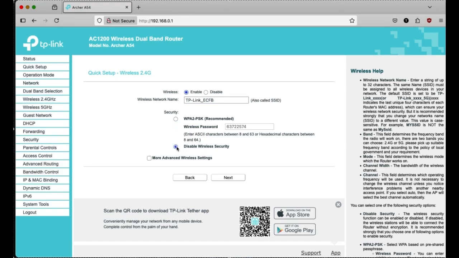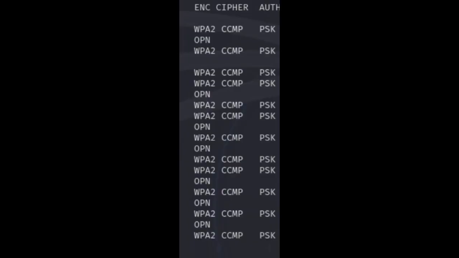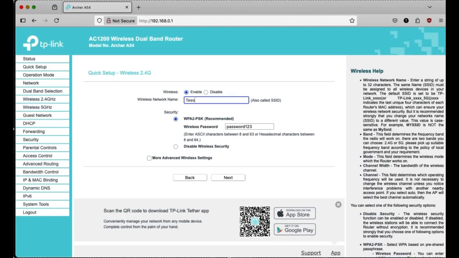It gives us only two options, WPA2 or disable it entirely. There's no WEP or WPA, so we'll just be using WPA2. Granted, most Wi-Fi networks use WPA2 nowadays anyway. WEP is super outdated, while WPA was just kind of a temporary thing. You can name your Wi-Fi anything you want and give it any password. For this demonstration, we're gonna give it a super simple password, like password123.